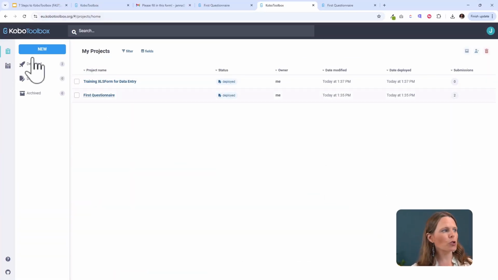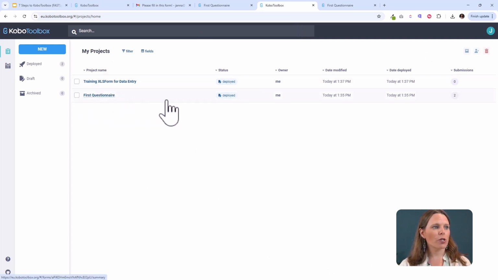Okay, so we're back in KoboToolbox. I'm here in my main project setting. Under my projects, go down to first questionnaire. We can see it's deployed. We can see who the owner is. We can see when it was deployed. And then we can see 2 submissions. That's because in our previous video, we submitted 1 through the device and we submitted 1 through the browser. Okay, so there are those 2 ways to submit data.